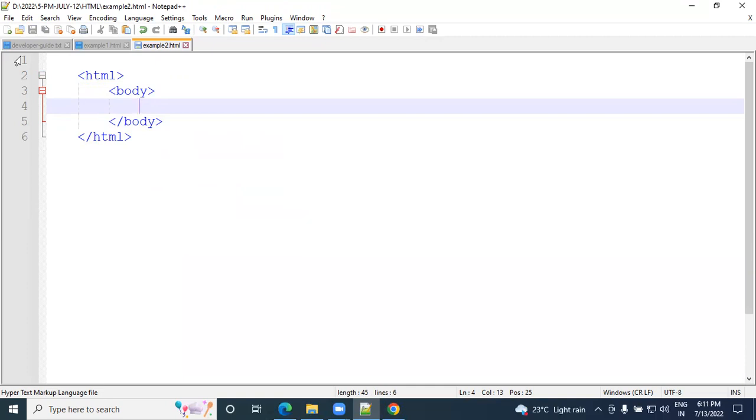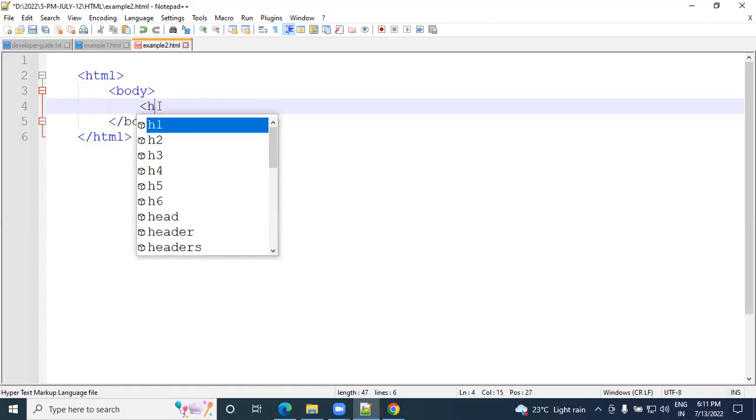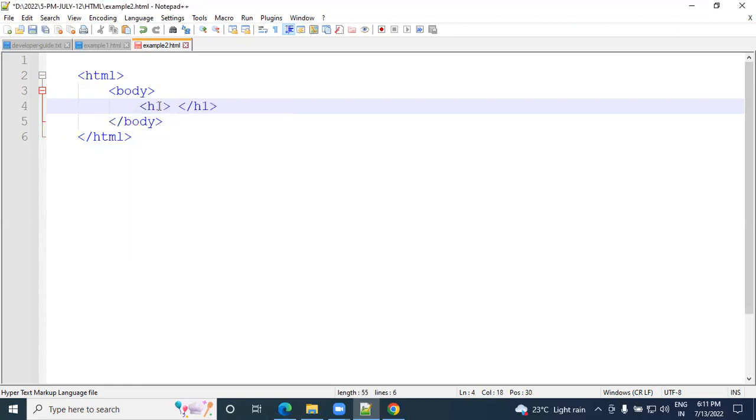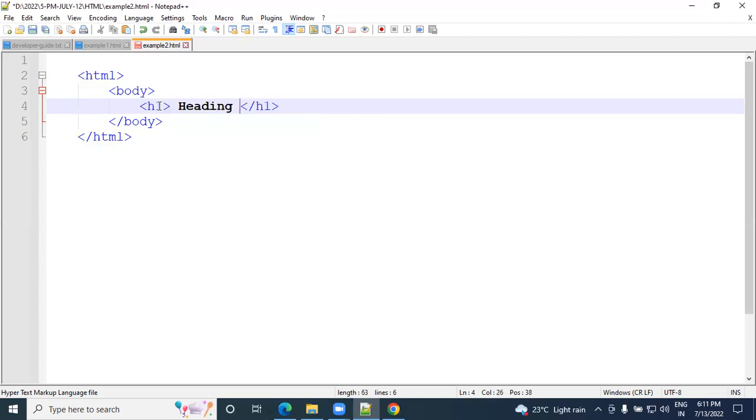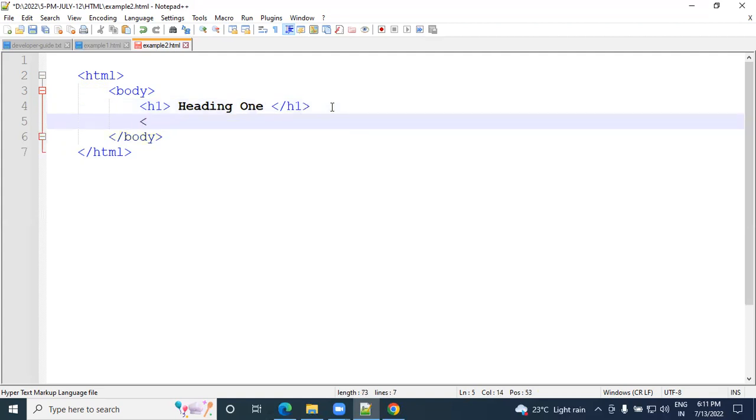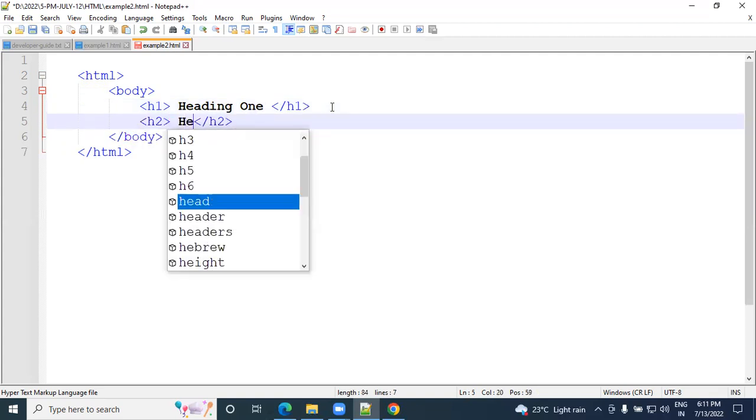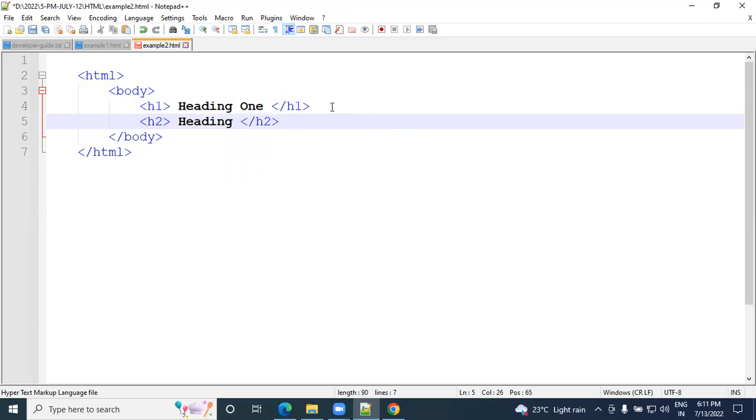Okay, so the html open and close is done. Next, after that, inside the body, you write H1, heading 1, H2, heading 2. This will go up to H6.